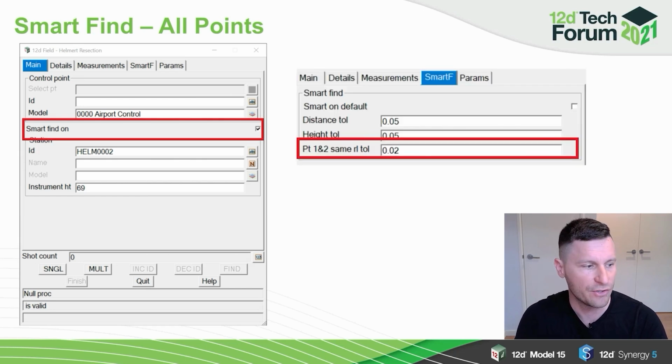There is one thing to note though, is there is a tolerance if the target heights are the same. Sorry, the RLs of the control points are the same. It can flip the resection, but you'll be warned of that, and I've only had it happen once.